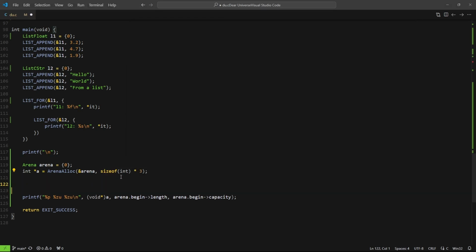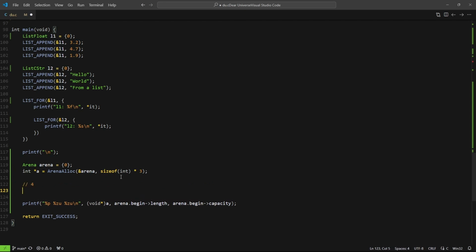Well, because an integer in C only uses 4 bytes, right? And I am on a 64-bit machine, so this is the word, and this is the int. So an int has 4 bytes and a word has 8 bytes because I'm on a 64-bit machine. So I'm asking the arena to give me enough space for 3 times 4, and that's 12, so I need 12 bytes.